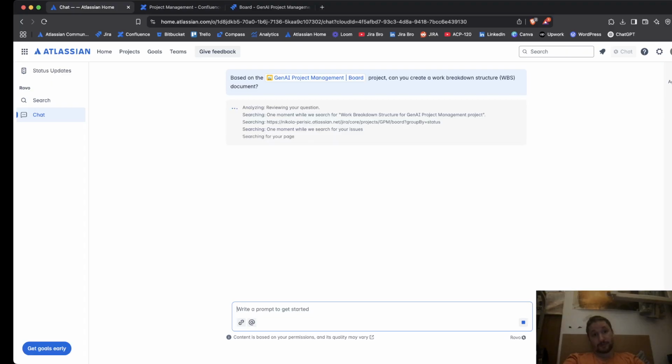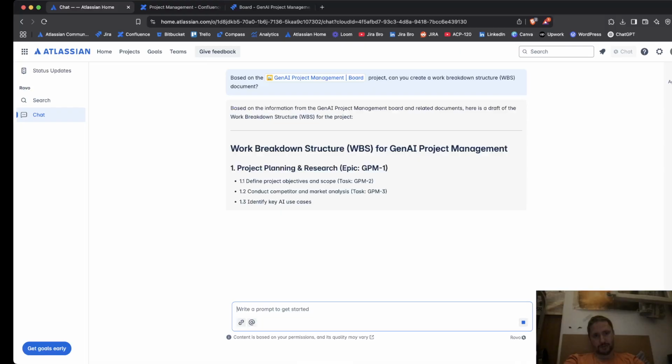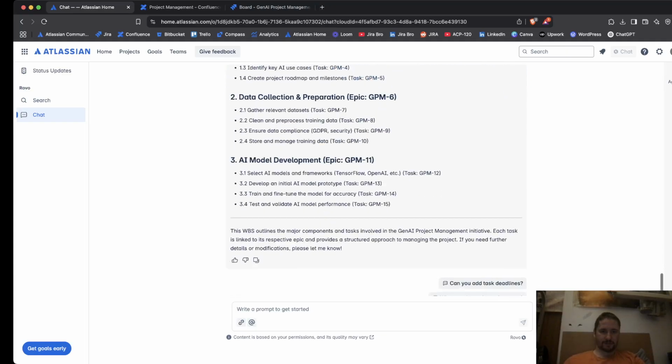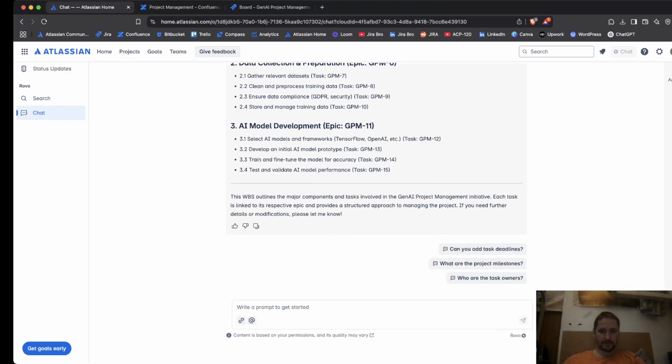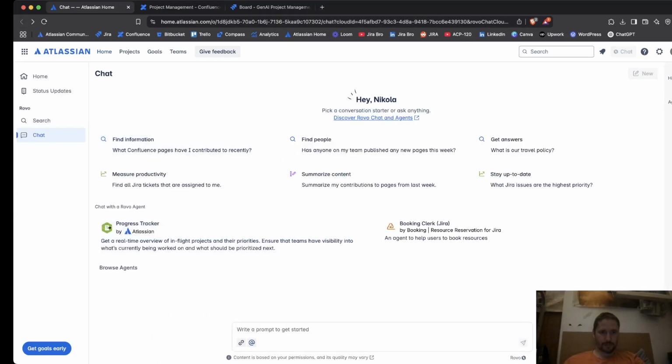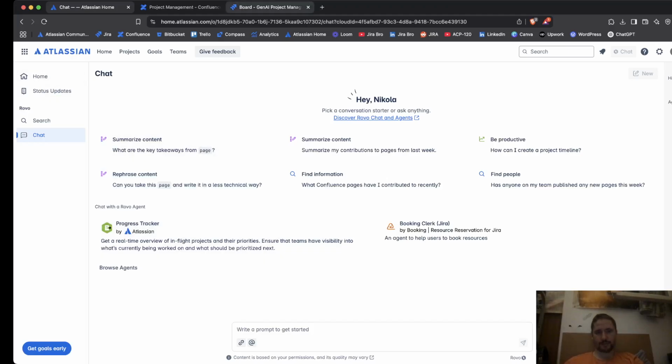And it's searching for the issues. Okay, and there is also the searching, generating the response. Based on information, here's the draft of the work breakdown structure. Okay, data collection, everything else. So, yeah. And it's defining the epic, and within the epics, as you can see, it's doing this. Whoop. Why did it go back? What happened? Okay, that was weird.